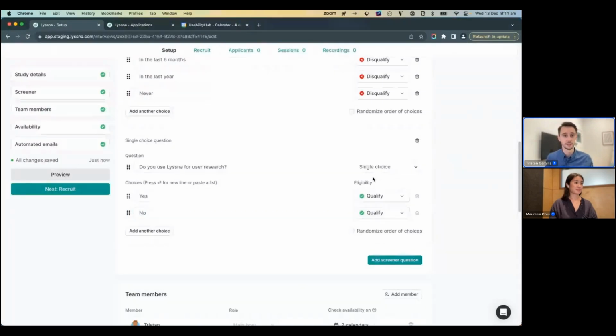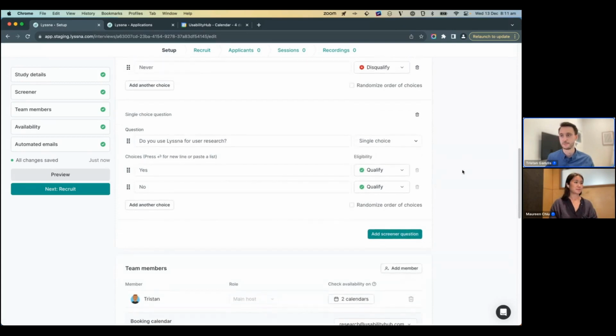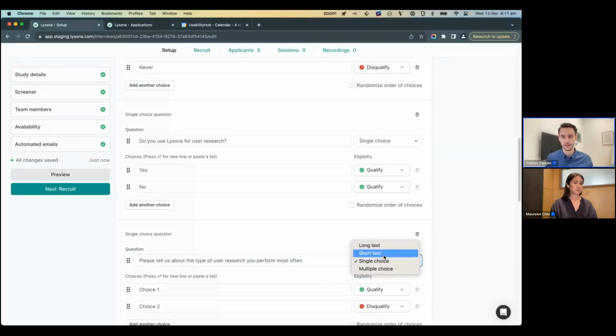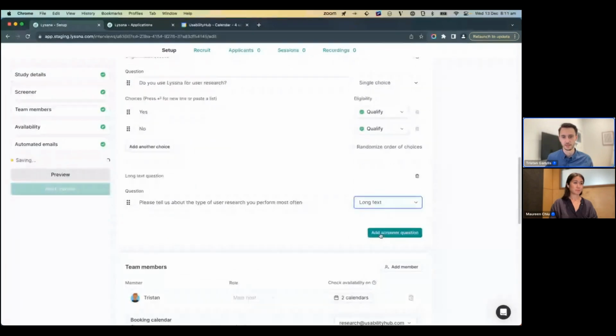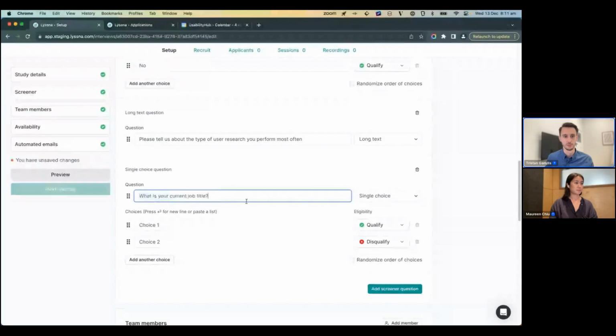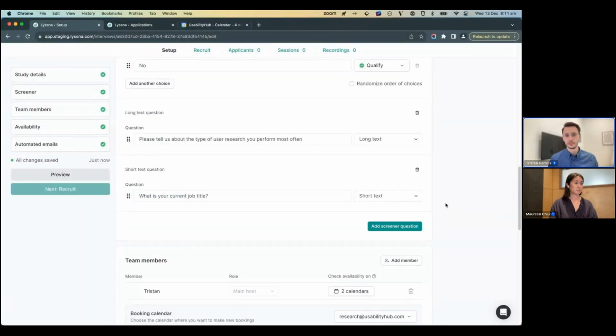So if you have some questions you want to ask, multiple choice questions that don't impact the qualification, you can put those in as well and just qualify all of the options. We're also going to put in a couple of text questions. So we'll ask, please tell us about the type of user research you perform most often. And we'll make that a long text, give them plenty of space to write. And lastly, we'll ask people, what is your job title? So these questions don't impact their qualification status, but we will be able to review their answers, and that'll help us choose who we want to speak with if we have options.